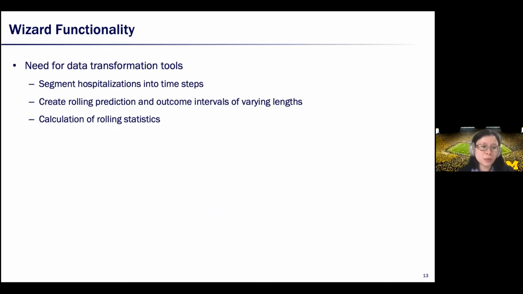First, it can help you segment hospitalizations into time steps. Here I use hospitalizations because this is the typical time range we will use in clinical predictive modeling, but you are welcome to define your own start and end time in our package. Next, after the hospitalization is segmented into steps, the package can help you create rolling prediction and outcome intervals of varying lengths and calculate the associated rolling statistics.